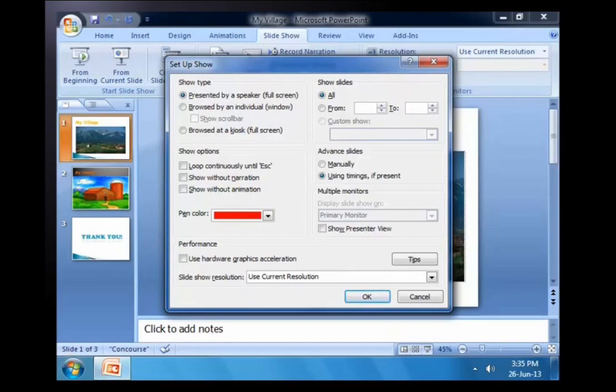Select an option in the Show Slides section to set the slides to be displayed in Slideshow. Check options in the Show Options section that you want to use in the slideshow. For a continuously looped presentation, check the Loop Continuously Until Escape option. If you do not want to use the narration and animations while running the slideshow, check Show Without Narration and Show Without Animation checkboxes.